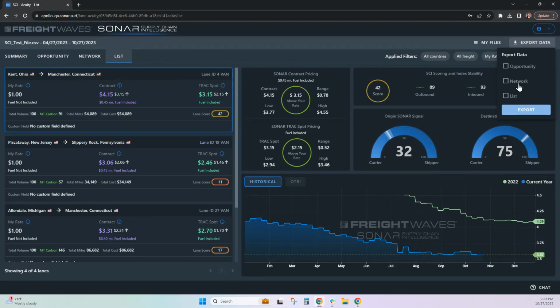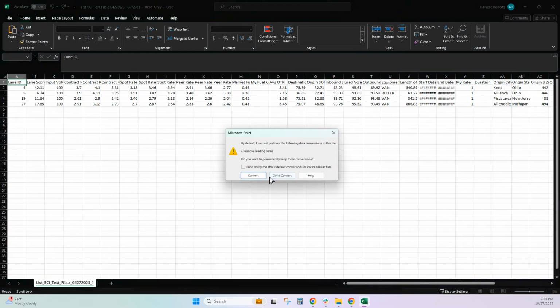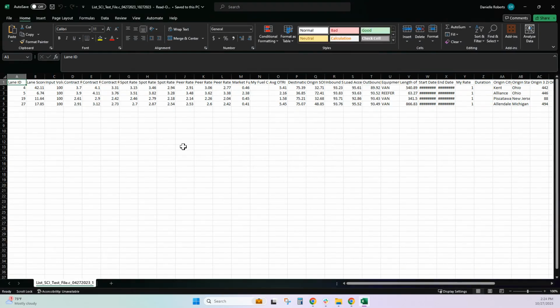The network, again, is going to be grouping your lanes based off of the origin, allowing you to balance DCs. And then the list view is going to export all of the lanes that you initially uploaded, allowing you to do a deep lane by lane analysis where you can use VLOOKUP formulas, compare it to other spreadsheets that you're using, and really dive into all of the rating and market level data that we have.